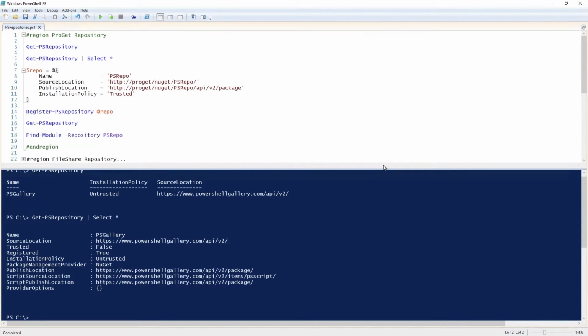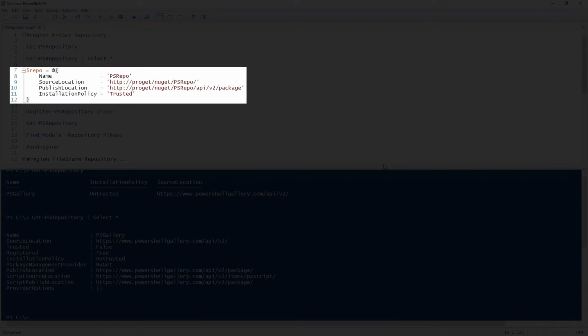Now if I go back to PowerShell, I am putting the values for the parameters I need into a hash table so I can splat them to Register-PSRepository. For name, I'm going to use PSRepo. And for source location, I'm going to use the URL that I got from ProGet.